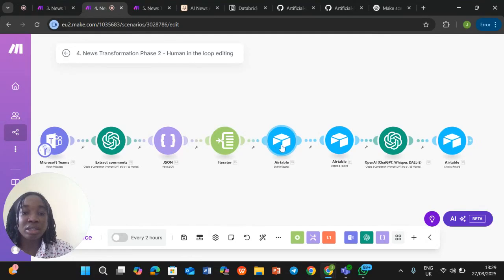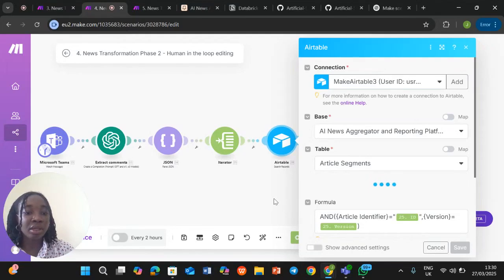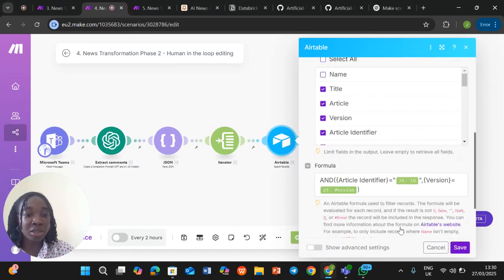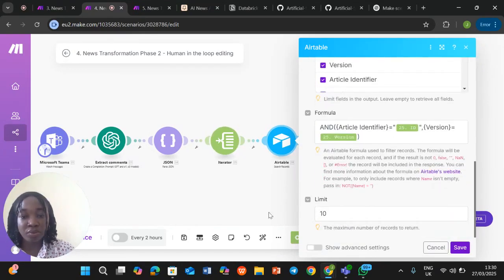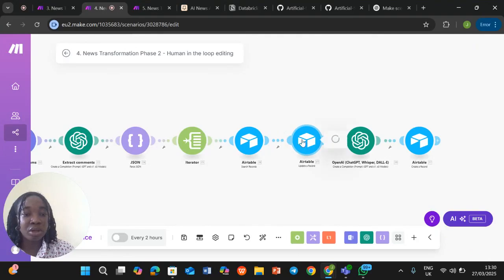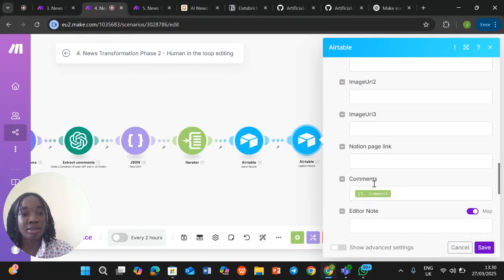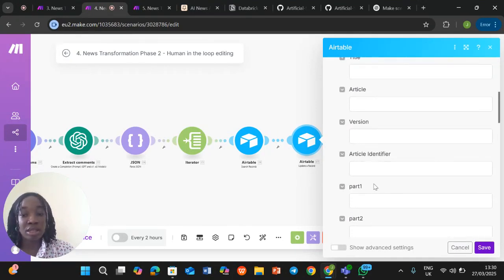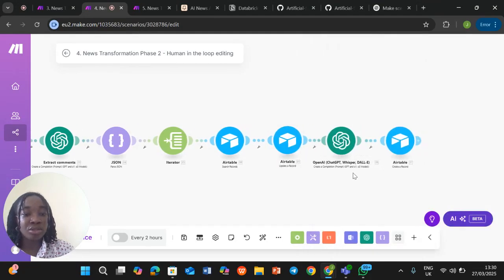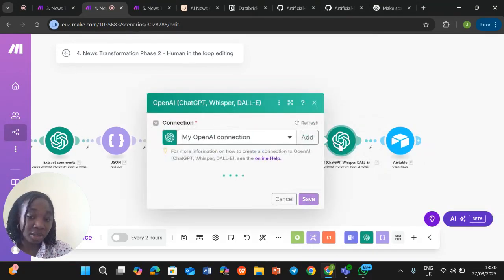This is to iterate, and then this searches for the record on Airtable using the unique identifier, the ID. It searches Airtable for that specific record. So when the article identifier is equal to what is gotten from Teams, and the version is equal to what is gotten from Teams, update a record. So this basically puts in the comment that was dropped in Teams, saves it in that same row, and then this is responsible for generating a new article using the comments from Teams.